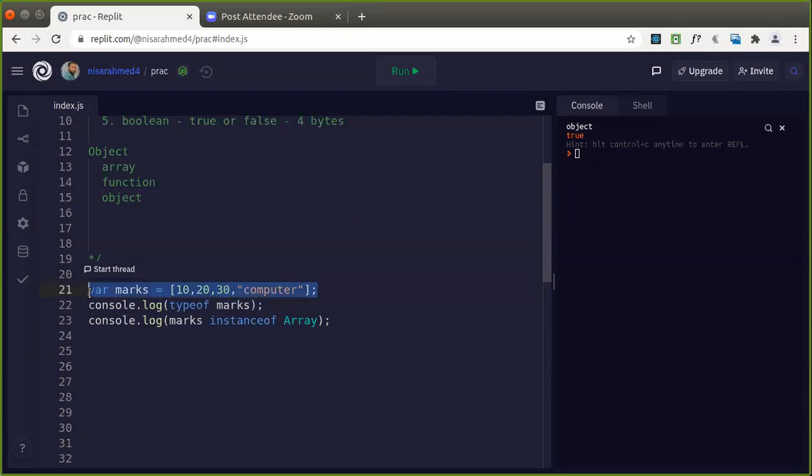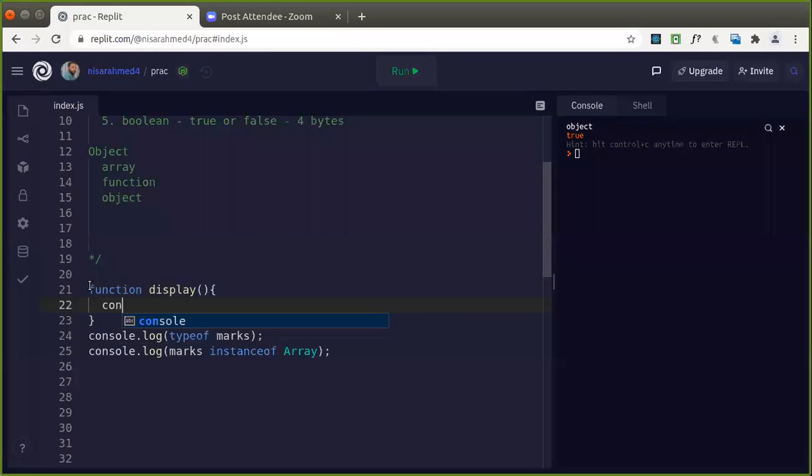Now, the next one is about the function. What is a function here? A function is a named block of statements that performs a specific task whenever it is executed. So how can we create a function in JavaScript? Using the keyword function. Then I'm giving the function name as display. Then we will do a console.log welcome.